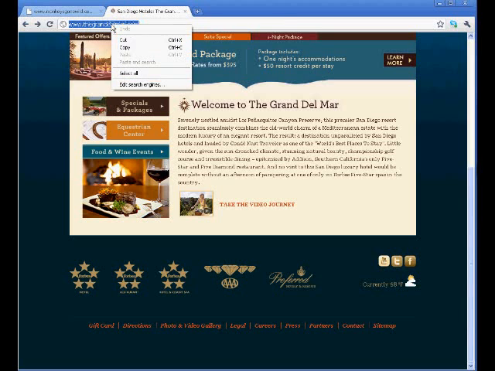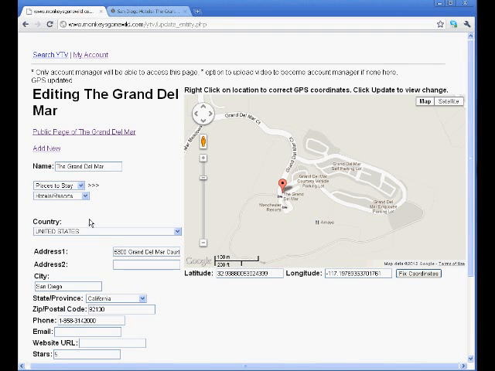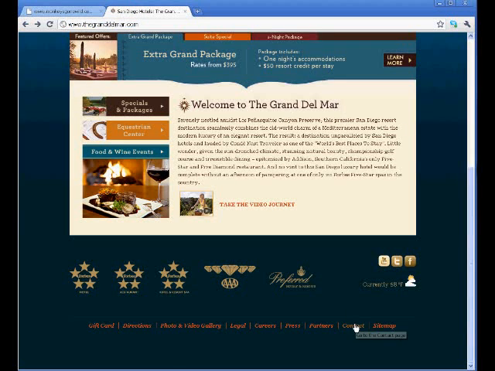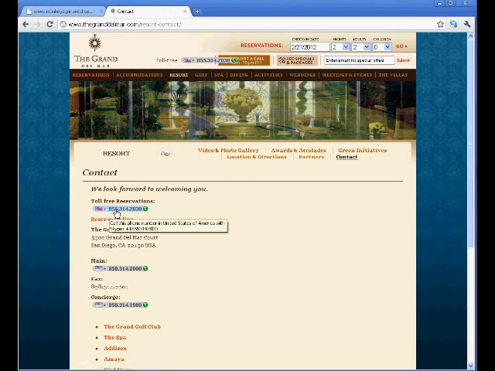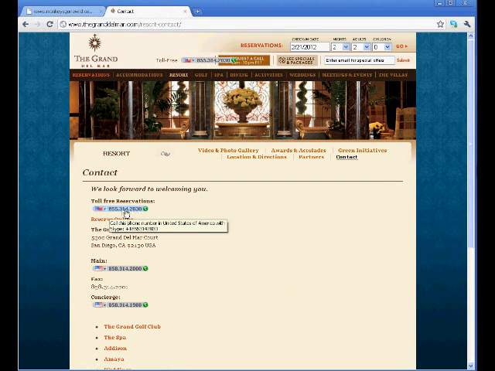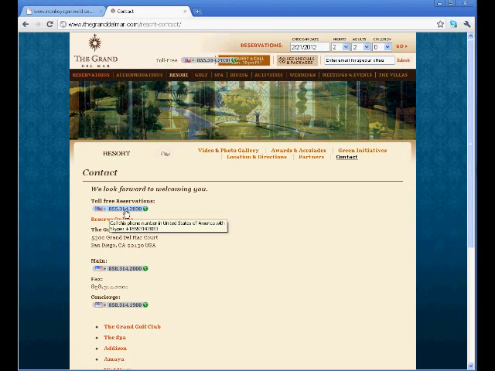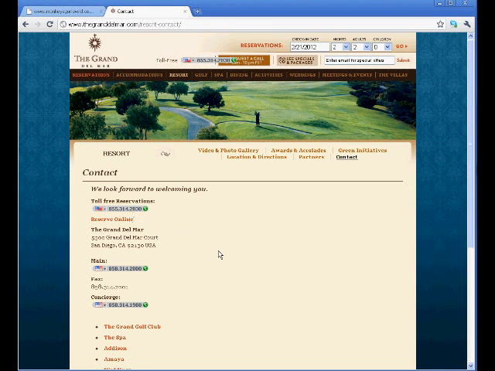So we copy and paste that into the website URL field, and then we look for the email address. Here's the contact link down here. We click on contact, and it takes us to the page. It's got the phone number. By the way, this says call with Skype, but that's the correct phone number. They're just encouraging you to use Skype to call. So that's the phone number that you want.